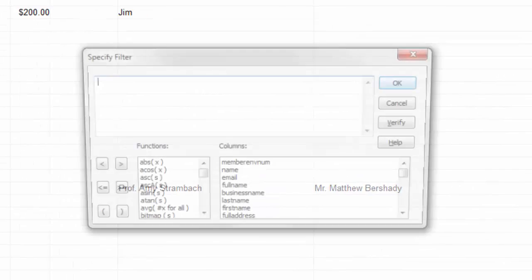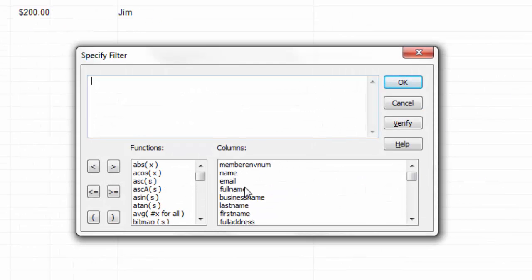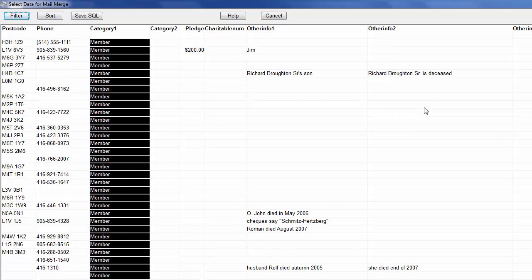With that, I'm going to give you an example of how you could use this for filtering. If I click Filter, then pick from the list of fields here, scroll and find Category 1, and then I'm just going to type equals quote member. Clicking OK will restrict the list to only those donors with a Category 1 value of member. And then those are the only ones that are going to get this letter. So now when I'm ready to do the letter, I click Merge.